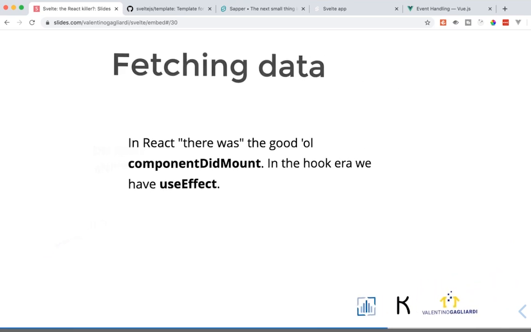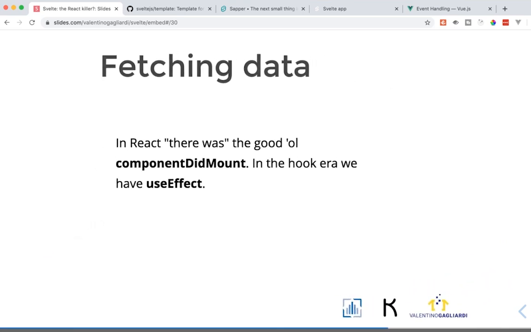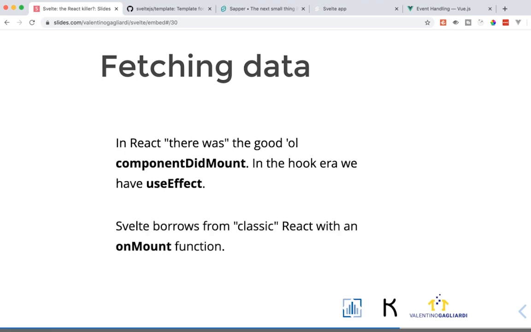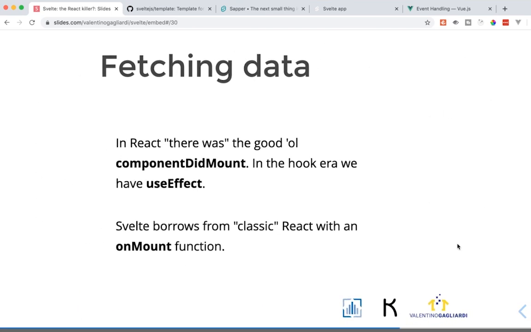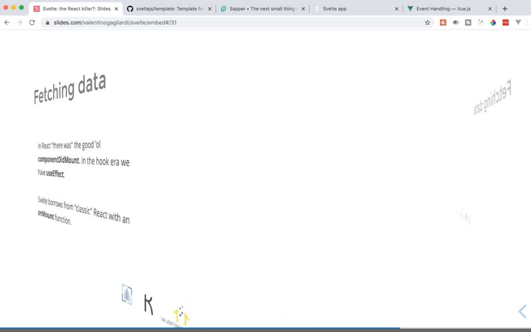And then fetching and rendering data. In React, there was a good old componentDidMount, but it was kind of taken over by useEffect. So you don't really use lifecycle hooks in React nowadays if using hooks. But in Svelte, they still use the modern day classic way. It's the same way we do in Vue, where we have mounted and all the different lifecycle hooks, destroy. There's the same thing essentially inside Svelte.